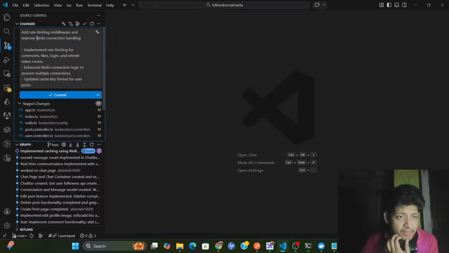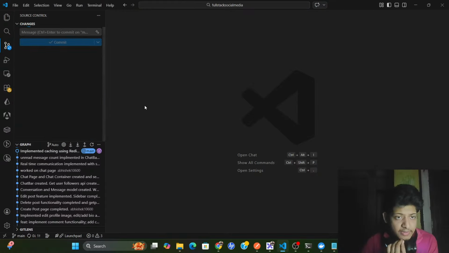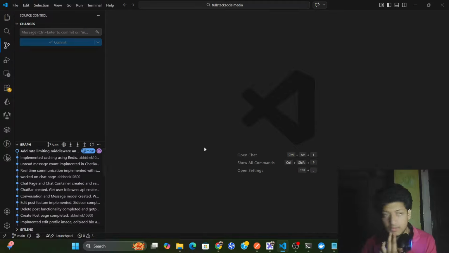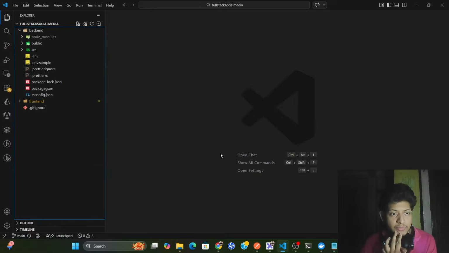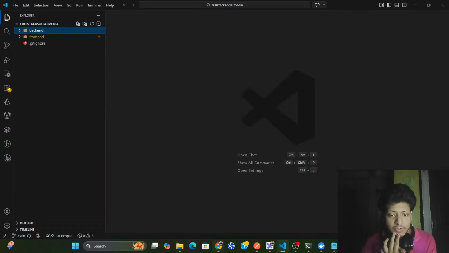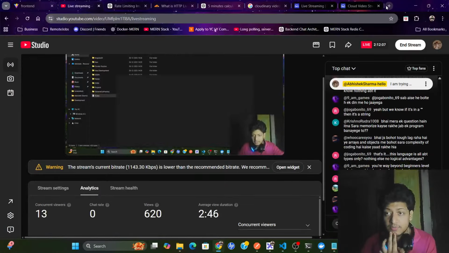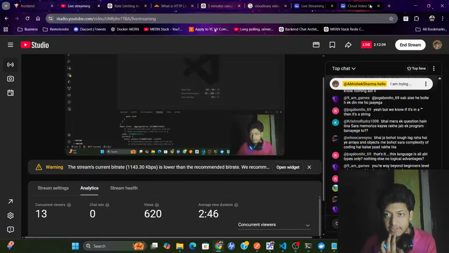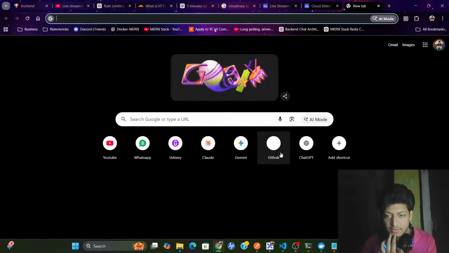Add rate limiting middleware, improve Redis connection handling, implement rate limiting. Let's commit and commit. Then let's push this code. We have pushed this code. Code has been pushed. Now let's just check once. If I come here, oh, not ChatGPT, GitHub. This is my GitHub.